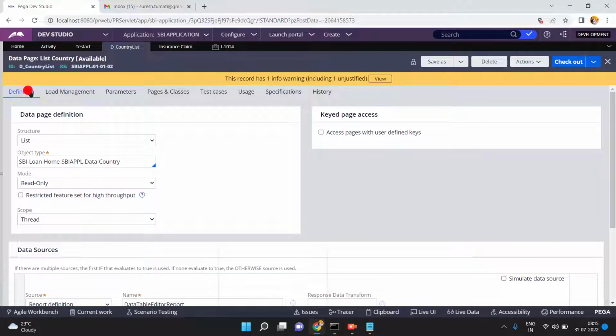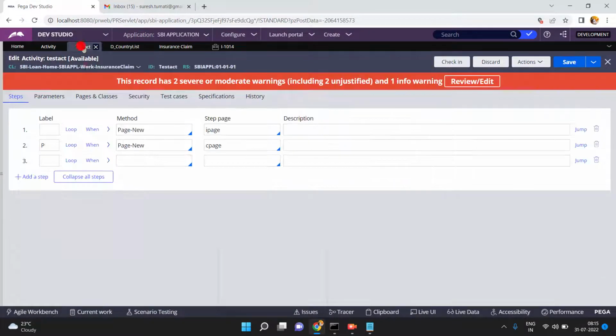This is my data page. This data page will load the countries list. Now I am using, as I told you, how do you execute or send a request to the data page in asynchronous mode? We have a method called Load Data Page.